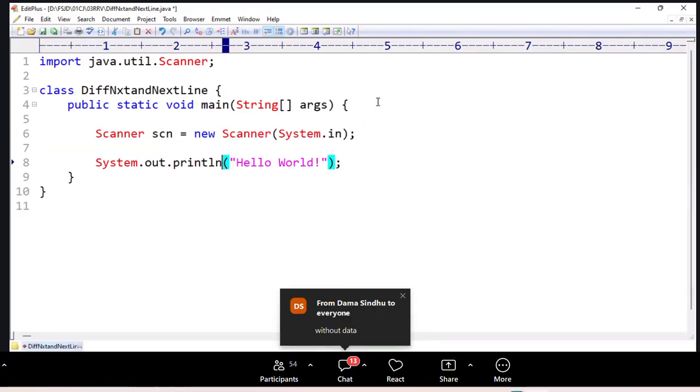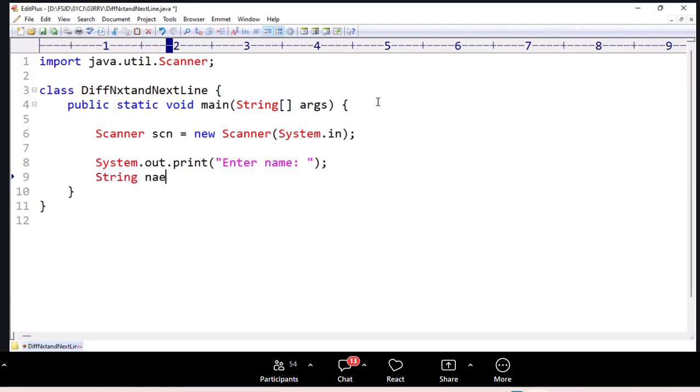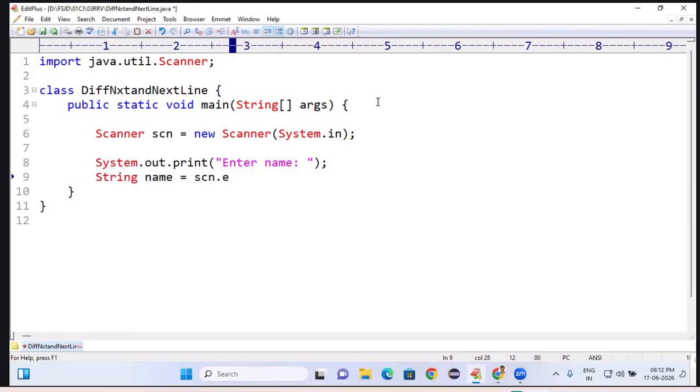Next, now reading data. Tell me, what do I write? System.out.println, printing message: Enter name. Now I want to read that name. String name equal to scn dot, what is the method? next. And print System.out.println of name, with a message: you entered.